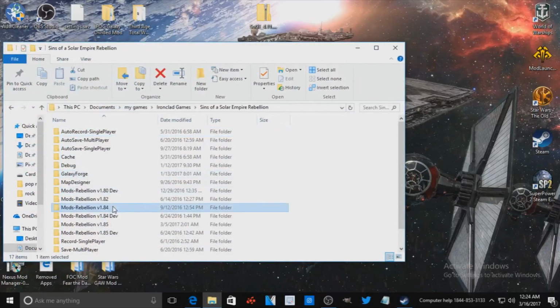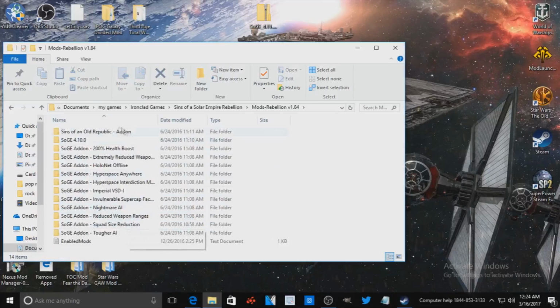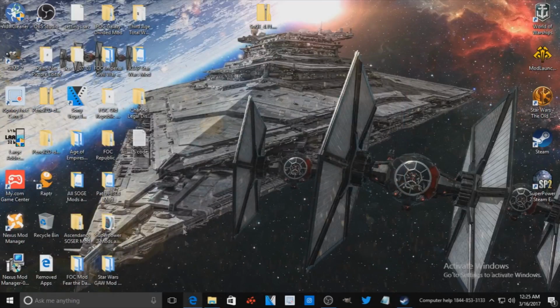Now, again, this folder will be empty besides enabled mods, which will show up here. Minimize that.